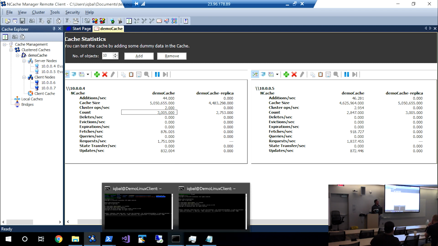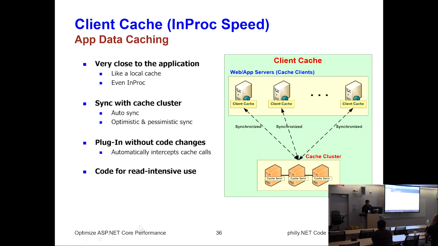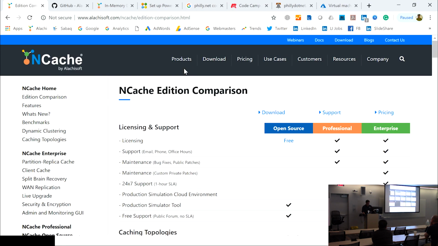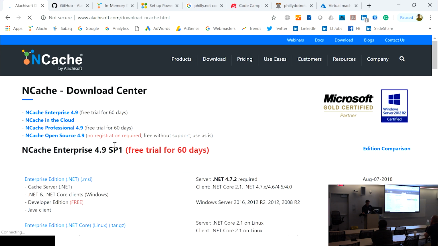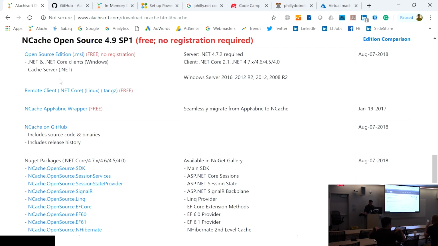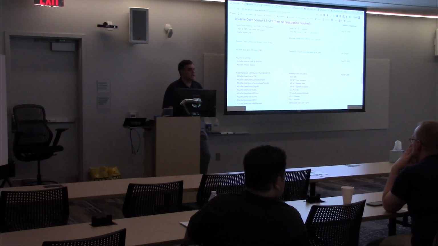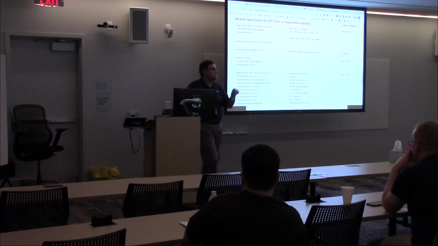You can go to our website and download open source. There's an MSI installer that you can download for open source. Or if you're really sure that you're going to use it in a supported environment, just go ahead and download enterprise straight away. If I come to open source, you can download the installer, so you don't have to build the source code again, although all that source code is on GitHub.